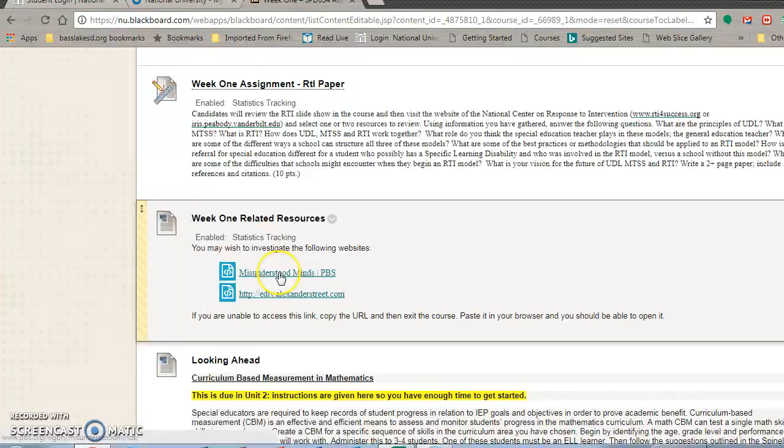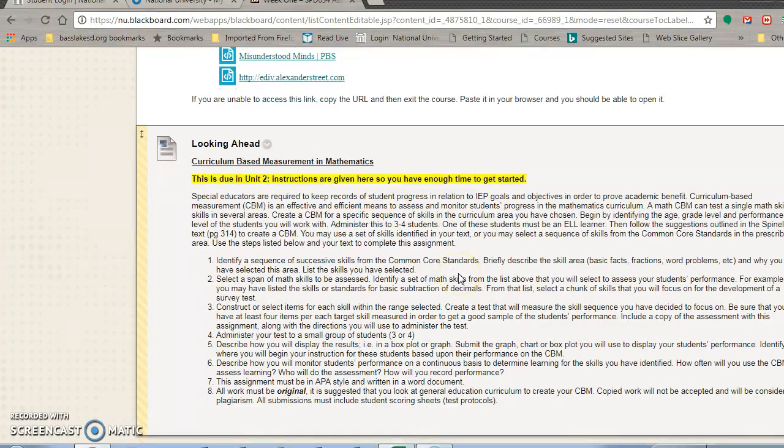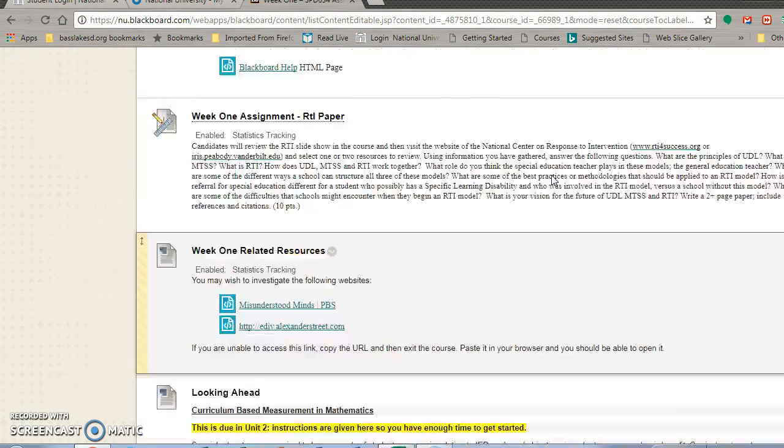You may want to take a look at these very well done outside sources. And then the last thing in week 1, this is to get you started. It's the directions for the curriculum-based mathematics. I suggest you read through this. Remember, you will be choosing 3 to 4 students to administer each CBM. I recommend that you take 1 student to administer all 3 CBMs to, and then the formal assessment, and that way most of your CBM will have already been done.